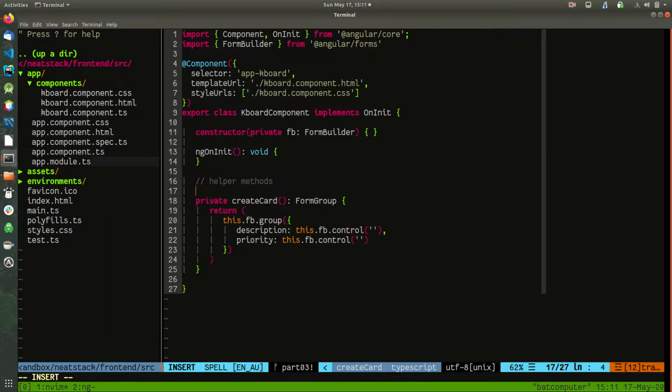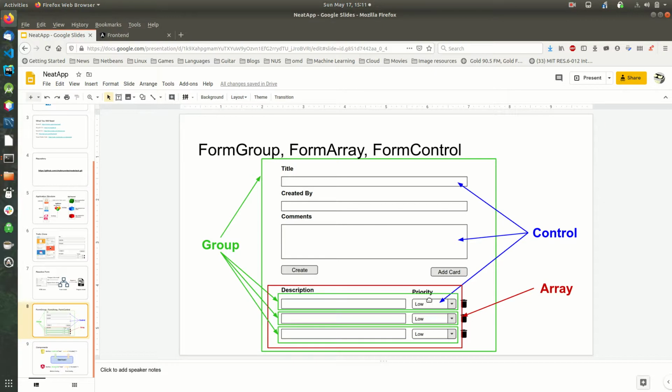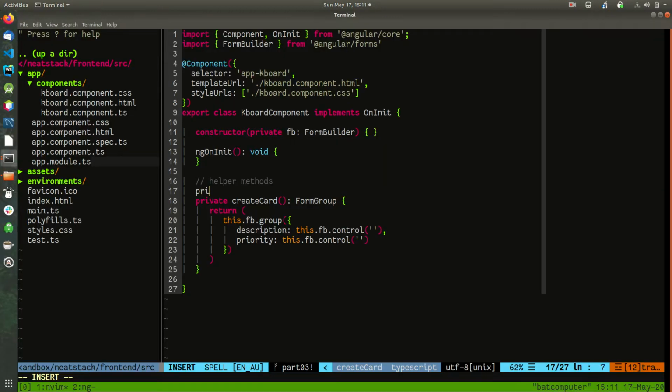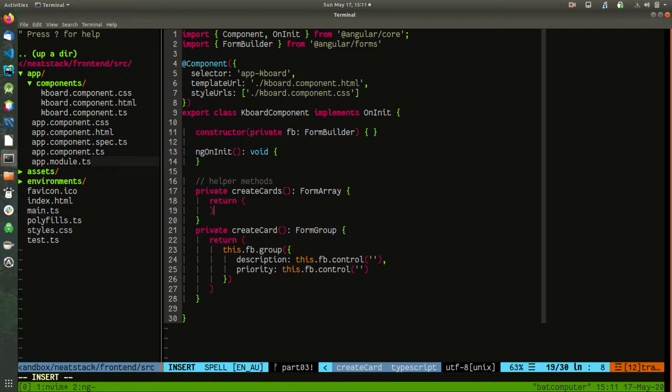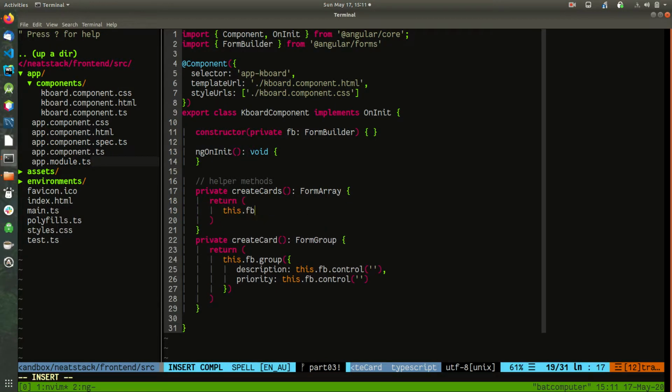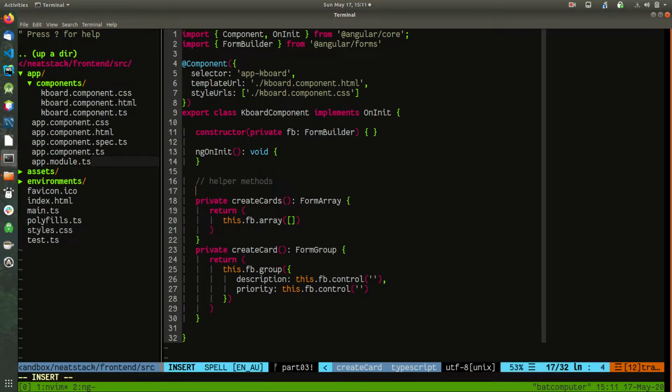Then we're going to create a helper method to create this array. Let's call this cards from array. Then we're going to return this from builder array. We're going to pass in an empty array first. It's not going to have anything.